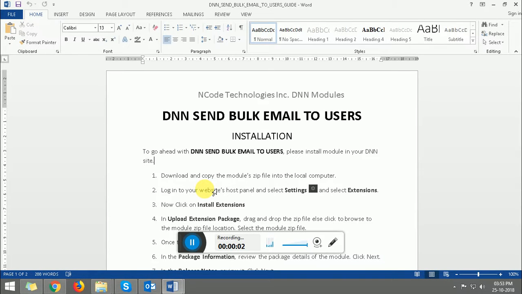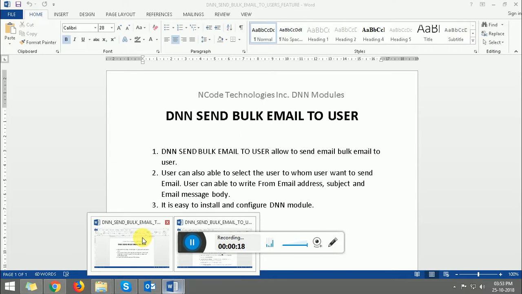Hi friends, today we are showing you the installation and configuration process of our DNN module, Send Bulk Email to Users. Before we start the installation and configuration process, I will explain the features of our module.